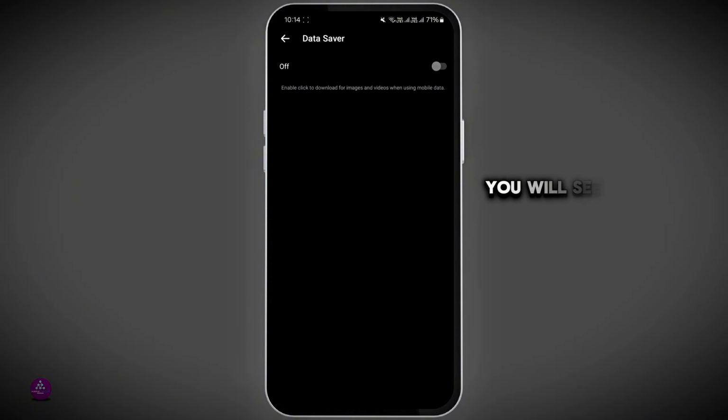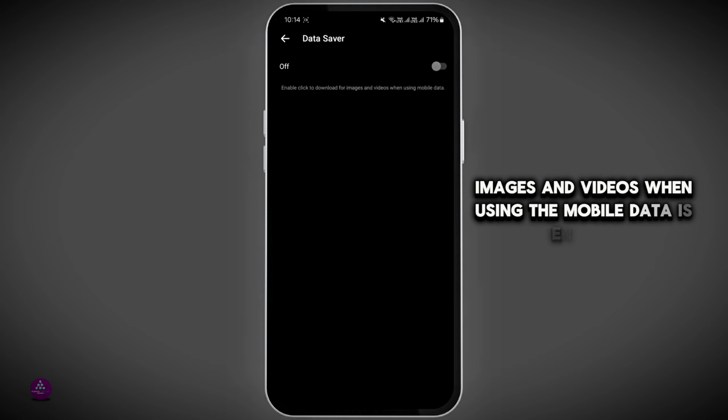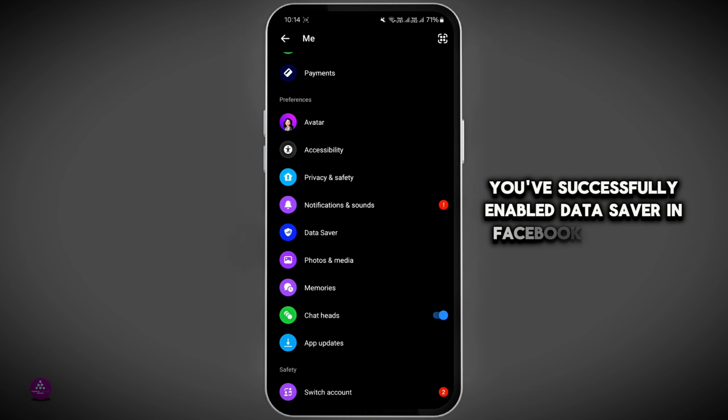And when it's on, you will see that the option for clicking to download images and videos when using the mobile data is enabled. Congratulations, you've successfully enabled Data Saver in Facebook Messenger.